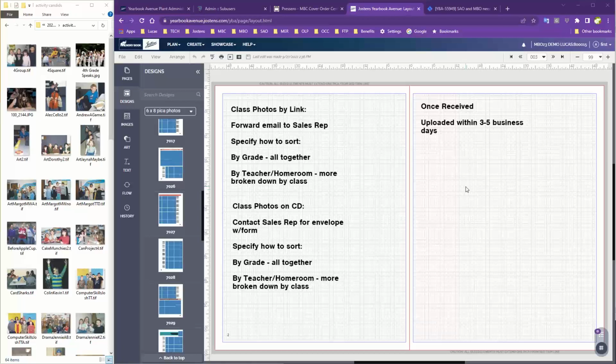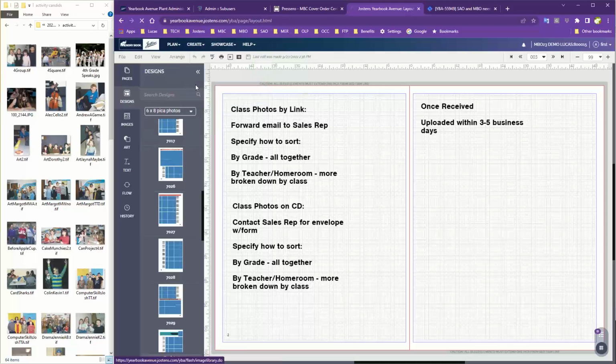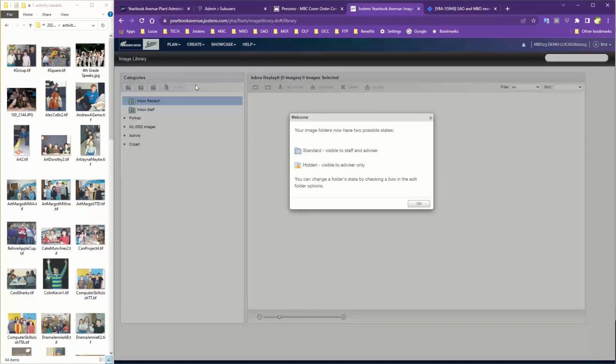Once we have them uploaded, I'm going to jump under Create, and go to Image Library. Each time you first get in here for a session, each time you log in, you'll come across this little welcome message. It's just talking about the folder states that are there. You can go ahead and click OK on this message.